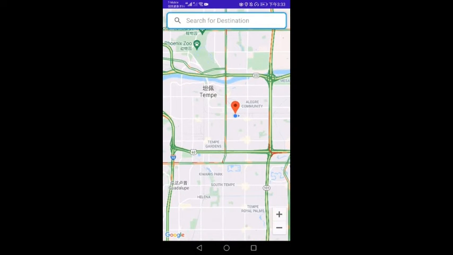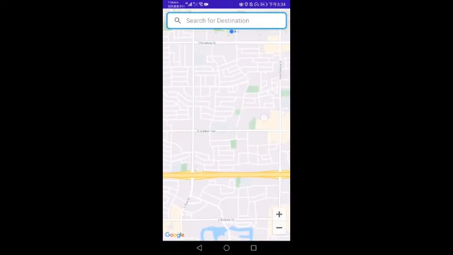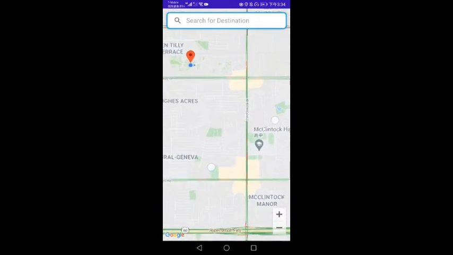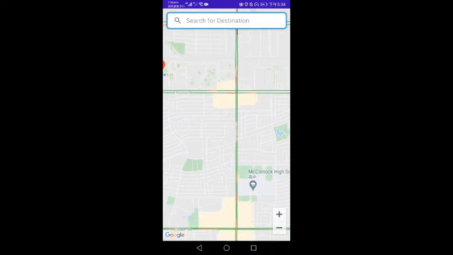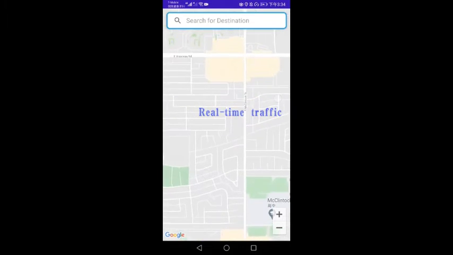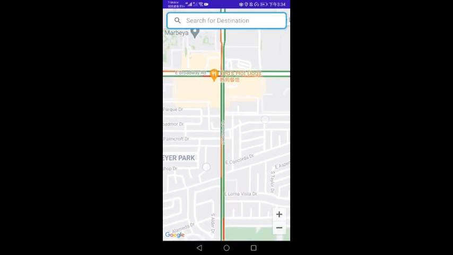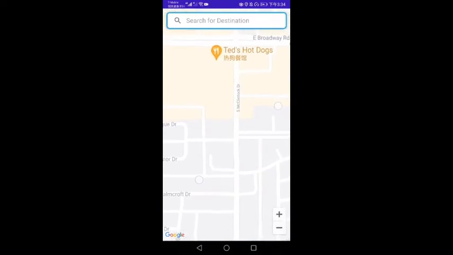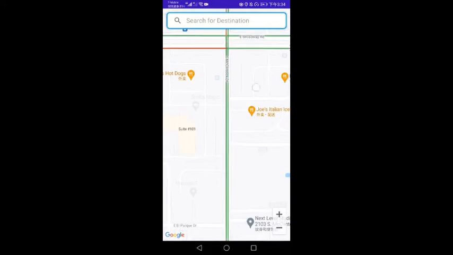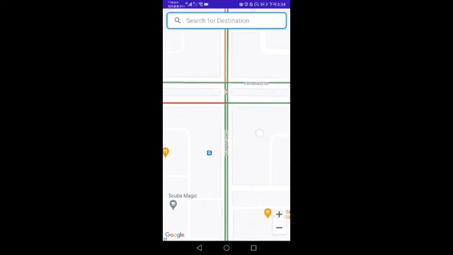When I zoom in on the map, we can see real-time traffic information here. The green, yellow, and red represent different traffic conditions. At the same time, we can see the shops or restaurants on the map. As we zoom in, we can see the traffic light. It's a real-time traffic light on the map.